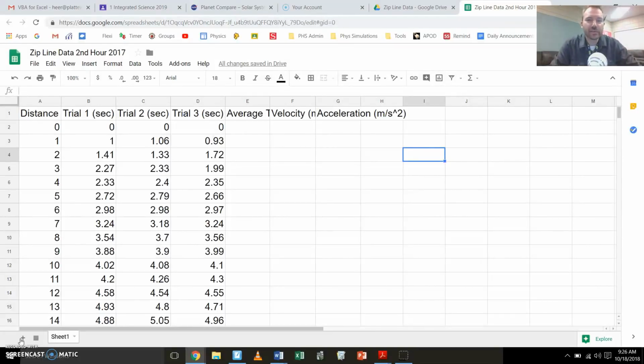Lovely. To give you a little bit of a tutorial on how to use your Google spreadsheet to analyze some data. So what I've got here is some data from a previous year's zip line that I'm going to show you how to crunch and handle, so make it look nice.